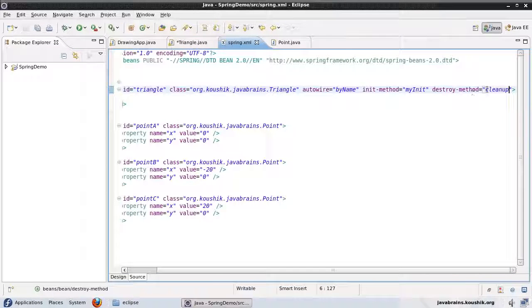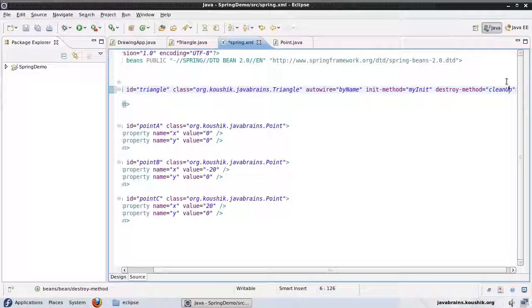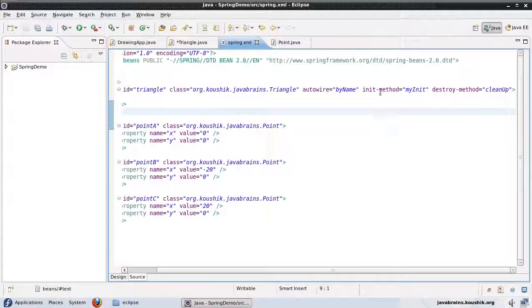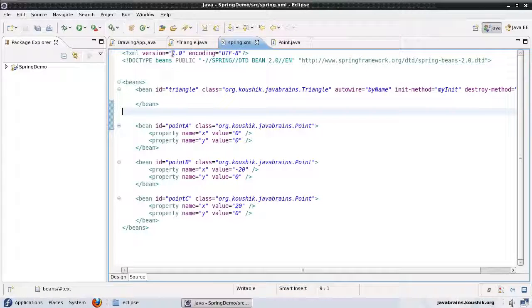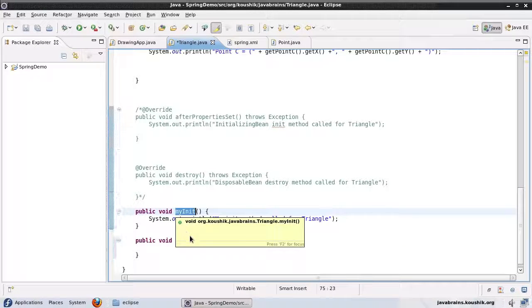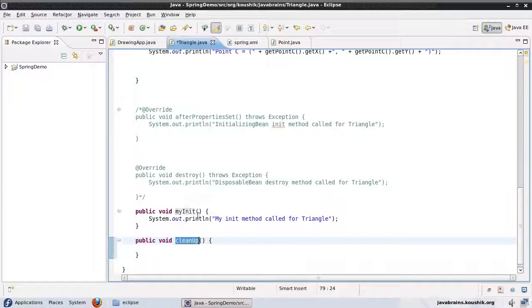Okay, it's U uppercase. So now I have specified an init method and a destroy method in my spring.xml for this bean. So what's going to happen is it's going to be the same as what we saw earlier, but instead of having an interface of Spring that's implemented here, we're going to have simple methods that are called by Spring because we have configured it to do so.